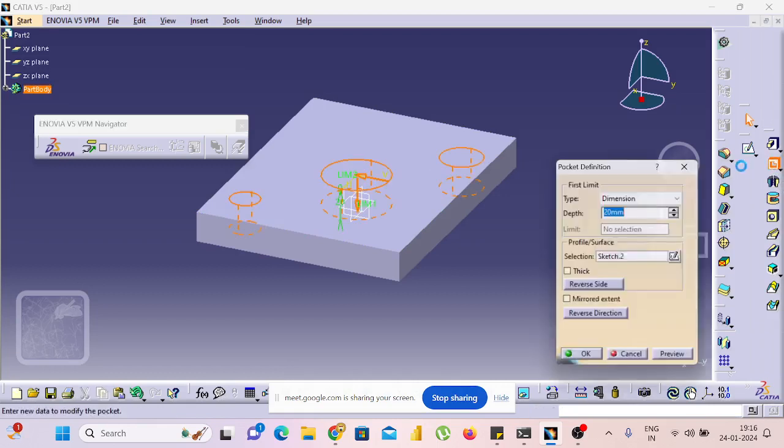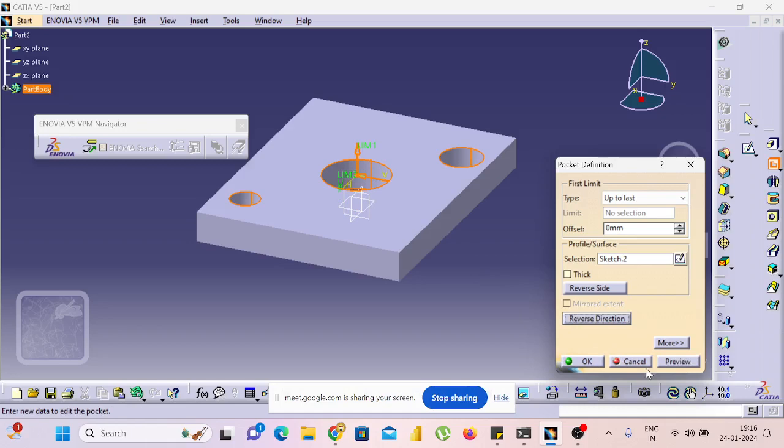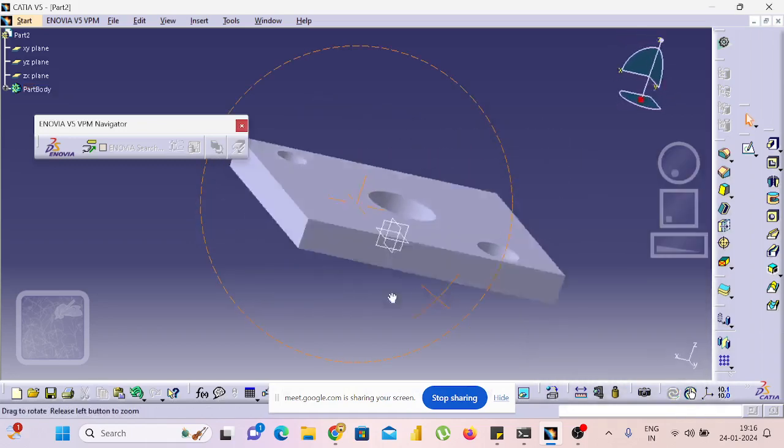Pocket. Here now we can see the dimension up to last. Up to last means it will go up to the last automatically. Preview. In this way we can use the pocket option.